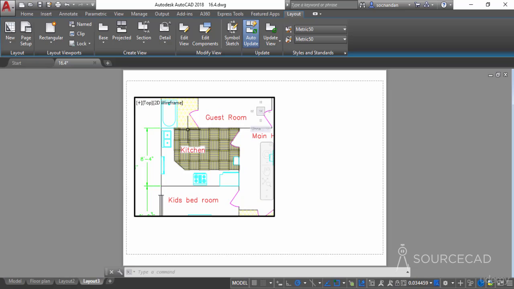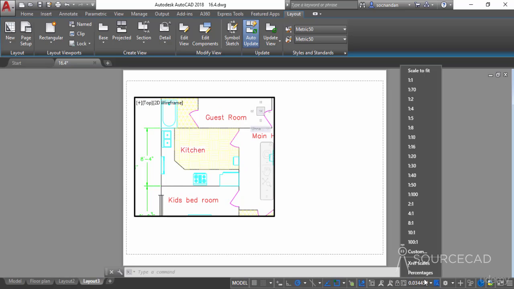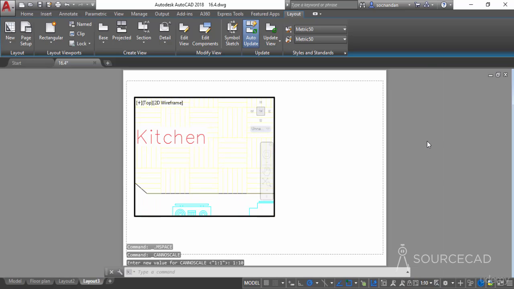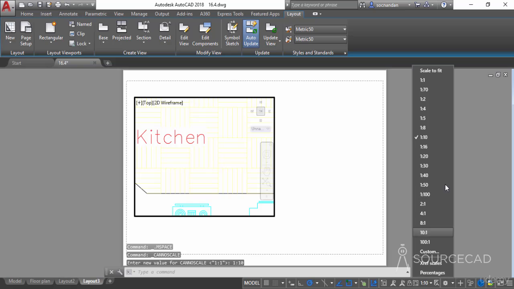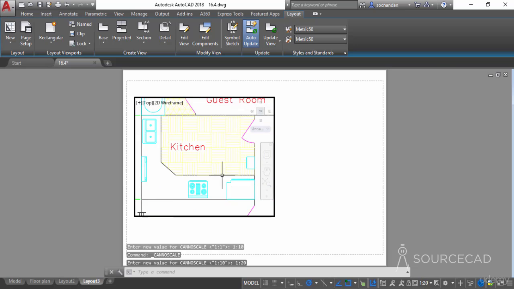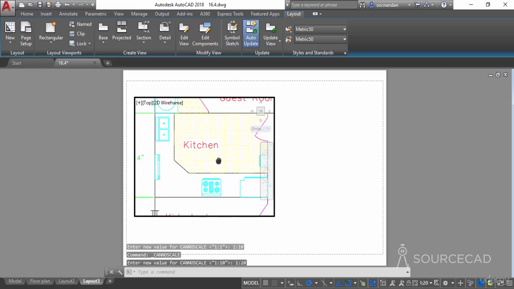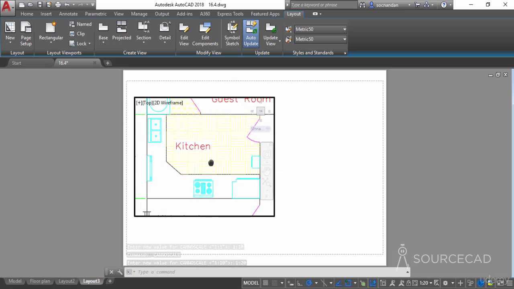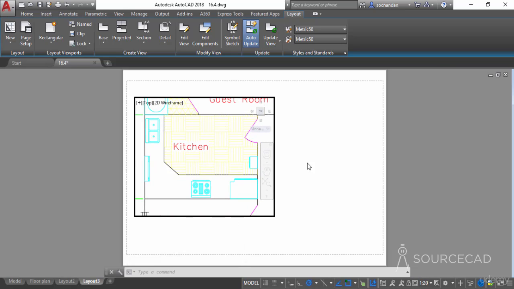Now we'll change it to appropriate scale. Right now we have a random scale. So I'll go to this scale option and let's change it to 1:10. Well, that's quite large. I'll change it to something small, which is 1:20. And that looks quite perfect. So I'll just adjust it within this viewport here. Okay, now this looks appropriate.